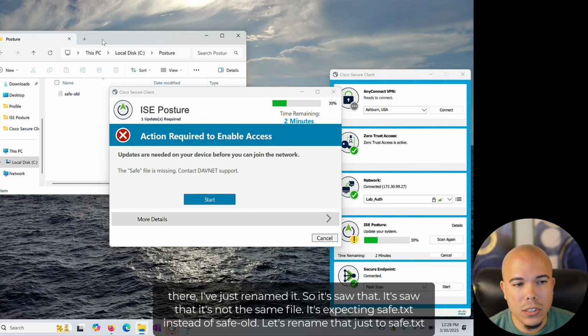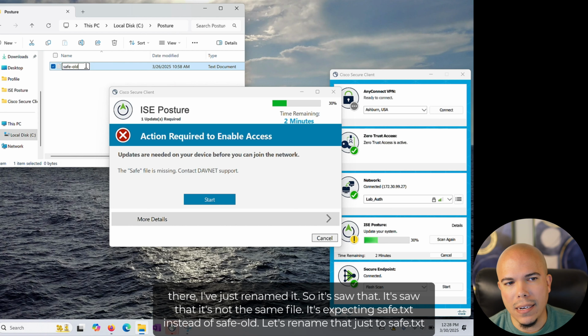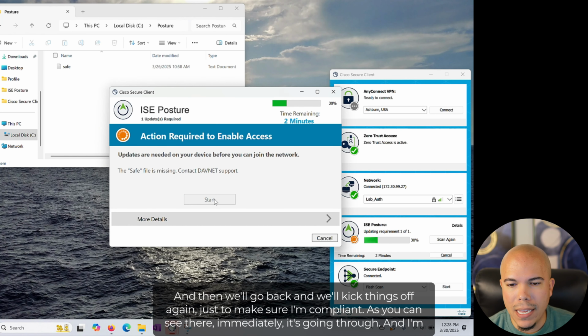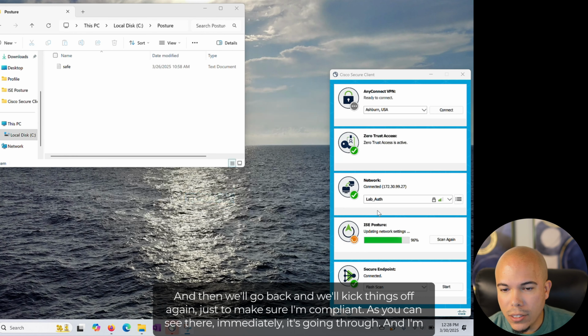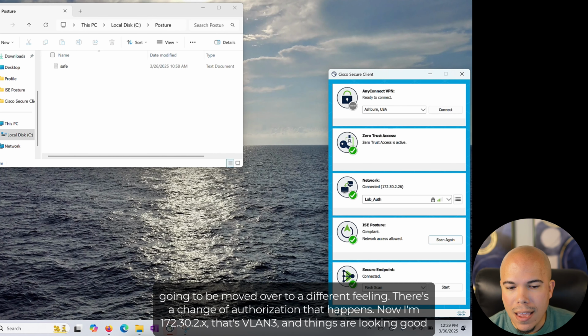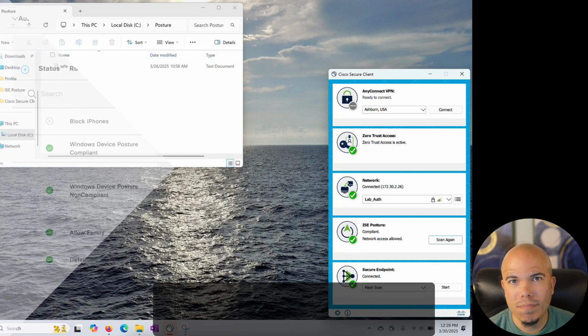So it saw that it's not the same file. It's expecting safe.txt instead of safe-old. Let's rename that just to safe.txt. And then we'll go back and we'll kick things off again just to make sure I'm compliant. As you can see there, immediately it's going through and I'm going to be moved over to a different VLAN. There's a change of authorization that happens. Now I'm 172.30.2, that's VLAN 3, and things are looking good again. I am connected to the network, to the right network, to the production network.